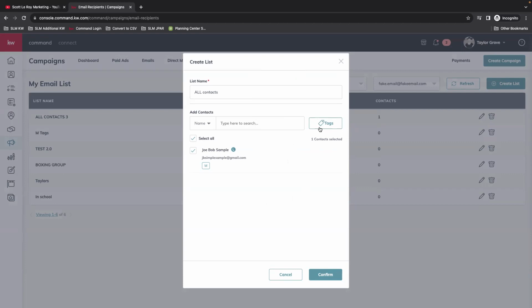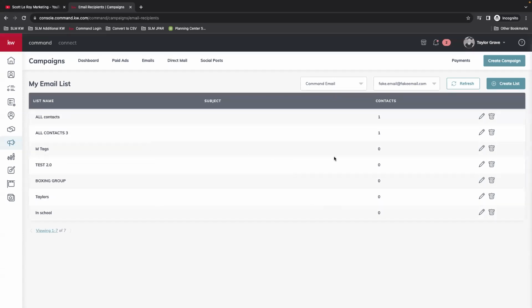And then you should be able to scroll all the way down once you've filtered anything, and there's going to be load more contacts. So once you have any filtering done, you'll want to just scroll down, click on that, scroll down, click on it as many times as needed so that everyone is loaded. Then you can select all and confirm. And then that's going to add your contacts to an email list here.